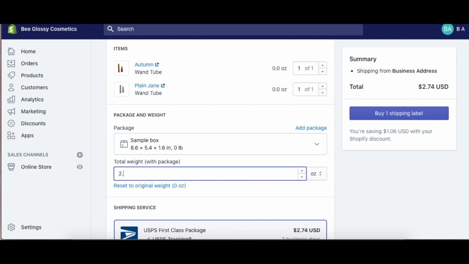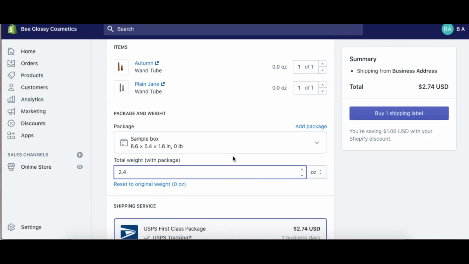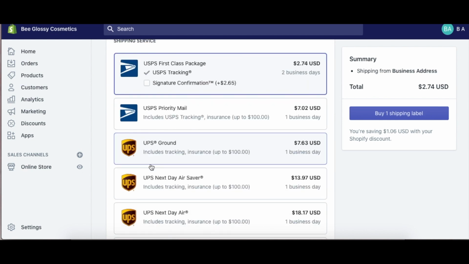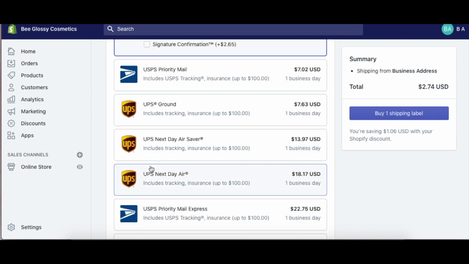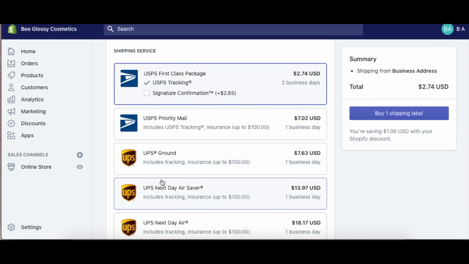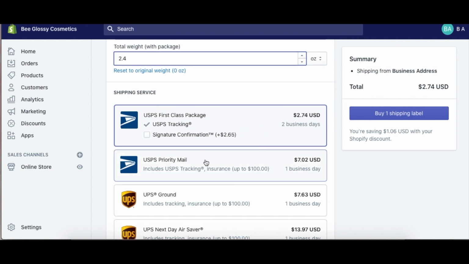As you've seen, the weight is 2.4. Now that is everything included. And here Shopify actually generates all of the shipping carriers and the different prices and the different variations of how you can ship out this package. Now I choose to use USPS first class package. With everything that's going on with USPS, you can definitely choose to use another carrier.